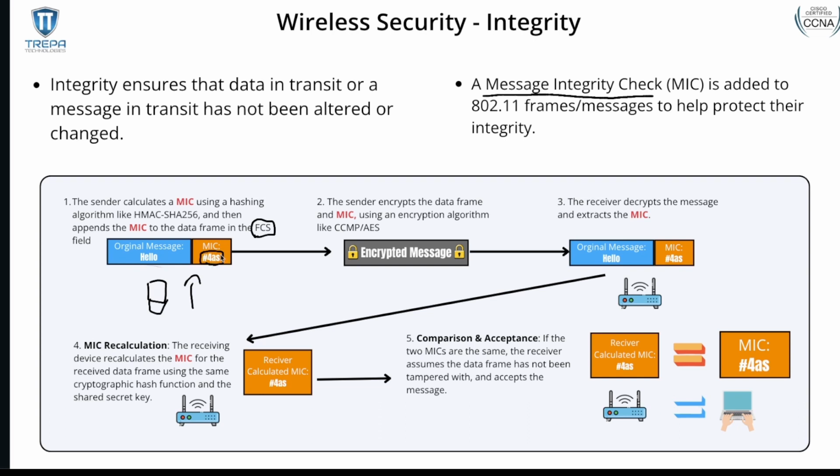Try to make a little hash. And then the sender is going to encrypt that data frame and the MIC. So it's encrypting the data payload, the frame, the 802.11 frame header, and the MIC along with it. And then using an encryption algorithm, let's just say, for example, CCMP with AES, they're going to encrypt that entire message.